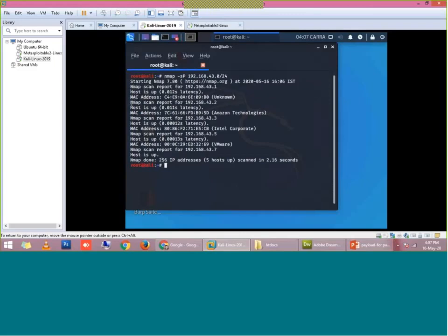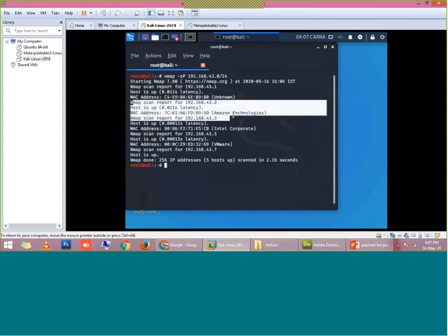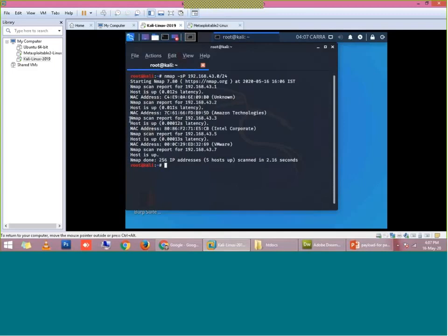Secondly, it is showing that 43.2 is also running, 43.3 is also running. 43.3 was for which machine? This IP was for my physical machine, my Windows machine, on which I am interacting with you. So you can see here, it is showing that 43.3 has the MAC address Intel Corporation. So this MAC address is of my Windows machine.